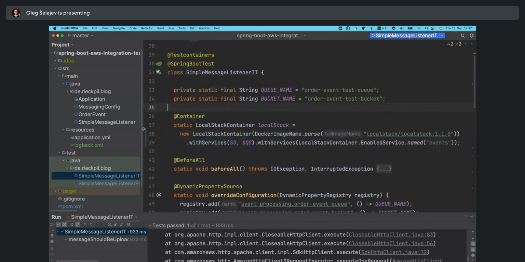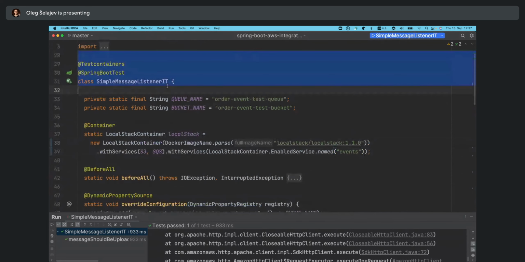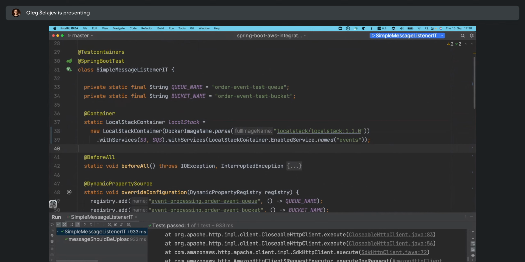So in my tests, I do exactly the same thing. I create my container. I say that I need S3, I need SQS. I can enable events if I need events, and I run my tests. The test looks and feels like a normal unit test. Any Java developer knows how to run and write unit tests, and you just need to use a little bit of a library to create a proper LocalStack running in a Docker container.